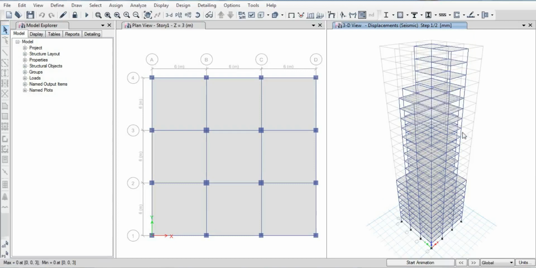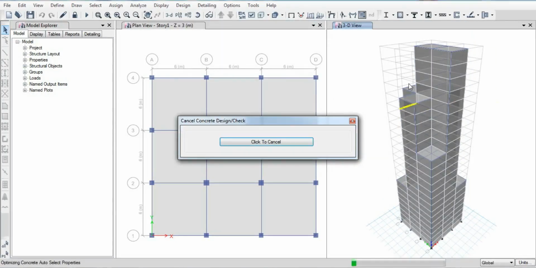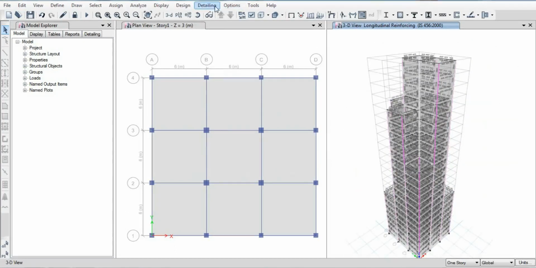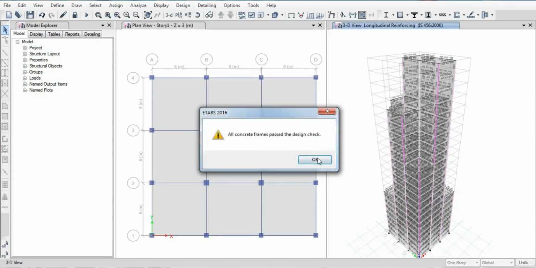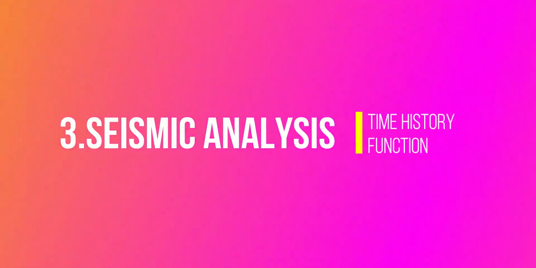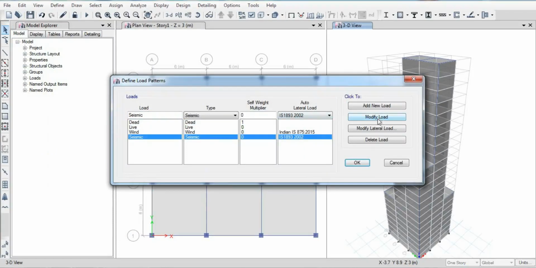Now we are designing the building. The building is designed now. You can see all the reinforcement details. Now we are doing a seismic analysis of the building using the time history function. You can see we have already added a seismic load pattern.